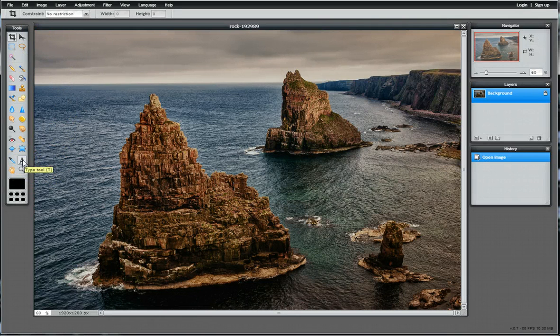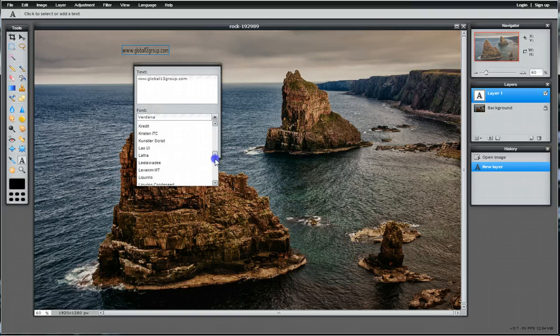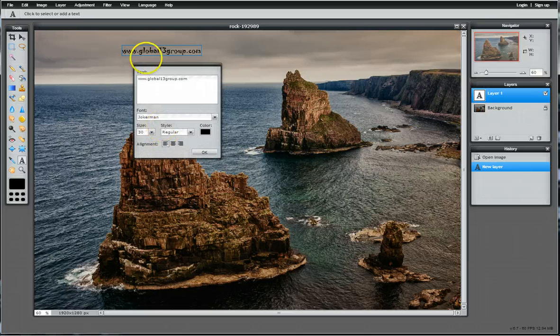But as far as putting words or text on it, you're going to click on the A, which is the texting tool, and then you just click on wherever you want the text, and then you start typing in the text. All right, so now once you type in your text, you can change your font. Now you have a long list of different fonts to choose from. So if I scroll through here, okay, how about this one?